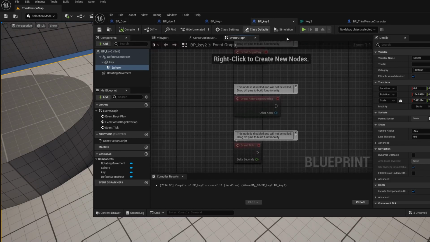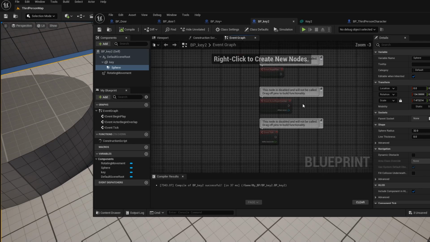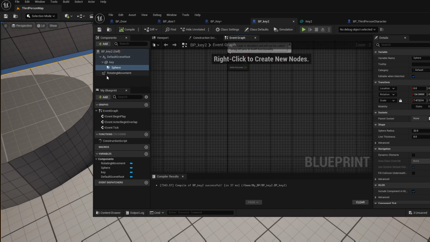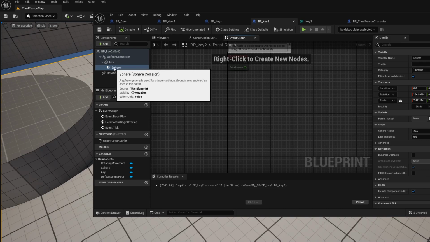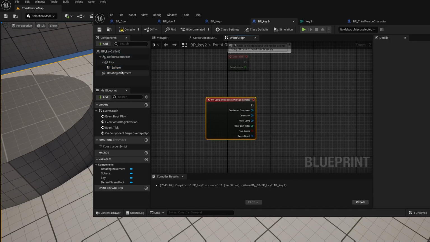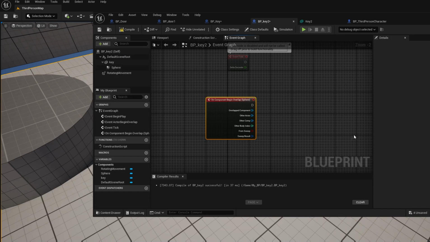Okay, so I'm going to go back to my key blueprint for the key I just created. And we're going to do on component begin overlap, so nothing's going to happen until we run into this collision. So I'm going to click on the collision, and then I'm going to add an event called, of course, add component begin overlap for our sphere or our collision. If yours was a different type of collision, whether it was a cube or a capsule, that's fine. It doesn't really matter as long as it fits your item.